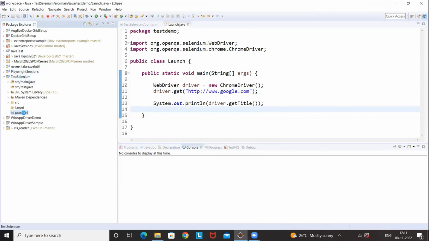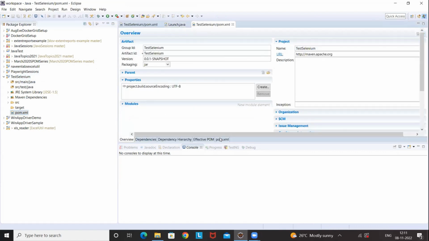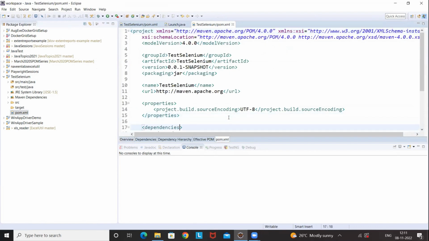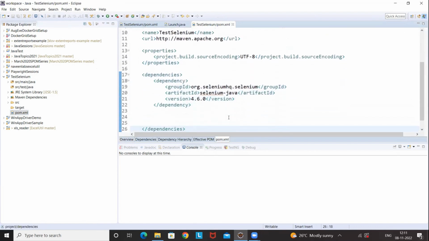You go to the pom.xml file. In the pom.xml file, I have already upgraded my version to 4.6.0. So simply go to pom.xml, and scroll down. The 4.6.0 version is already available here.